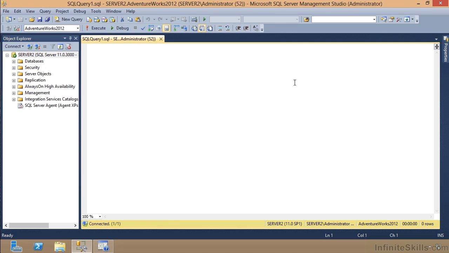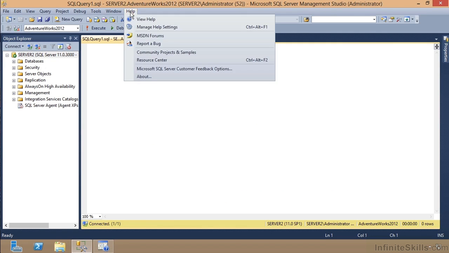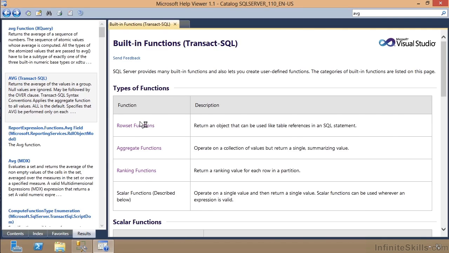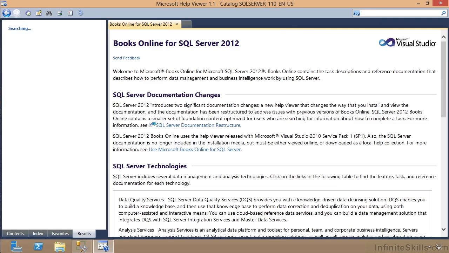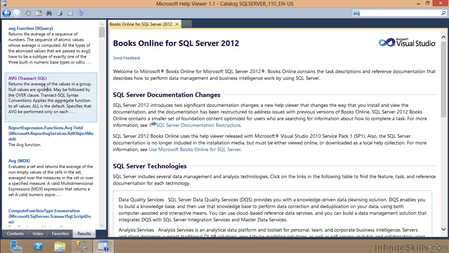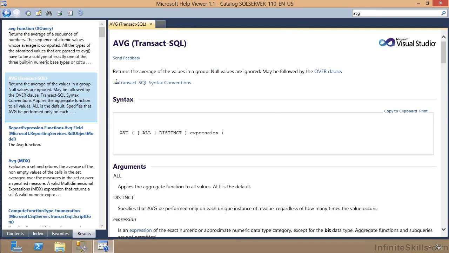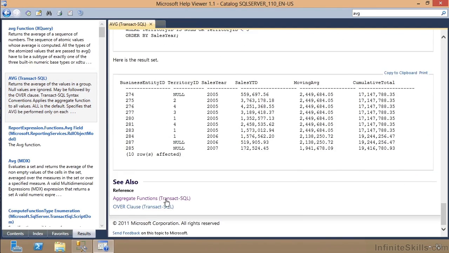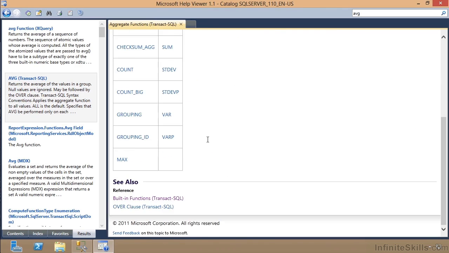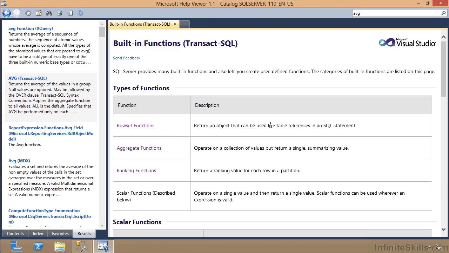I want you to notice here, what I've done is I've just gone into the SQL Server Management Studio, clicked on Help, and told it to show me help. And then I just did a search on average, the AVG function. And when you go to that, this is the easiest way I know to get there. I just scroll down, and you could even do a search on built-in functions. But if you go to aggregate functions and then scroll down, you'll see built-in functions. And you could probably just search built-in functions, but this is the easiest way I've seen to get there.